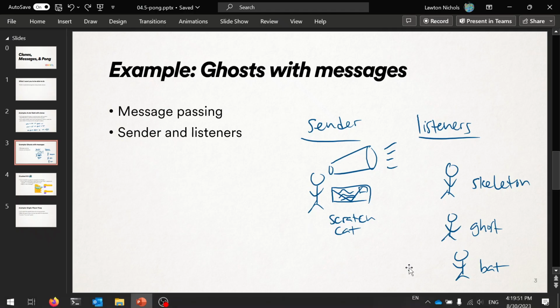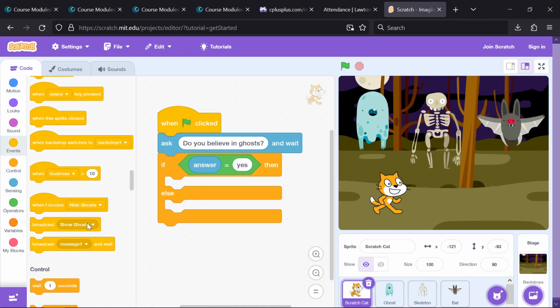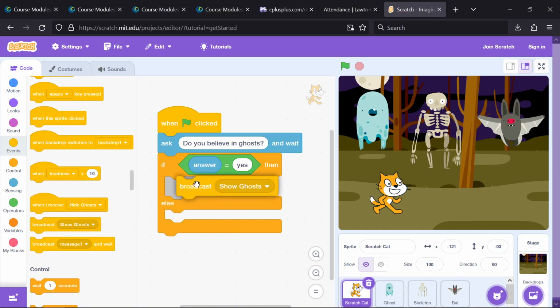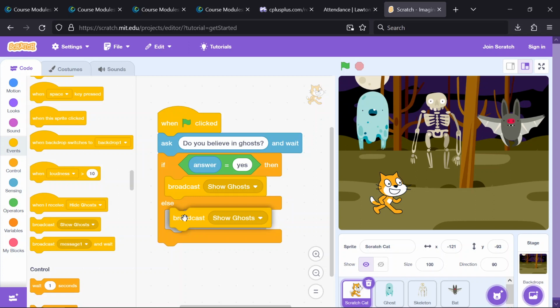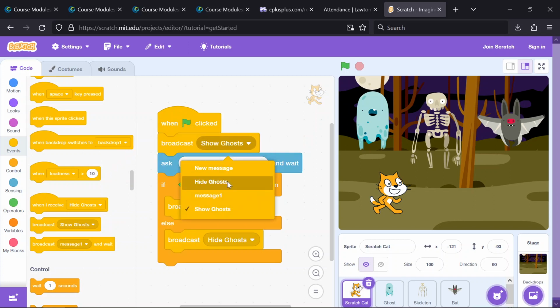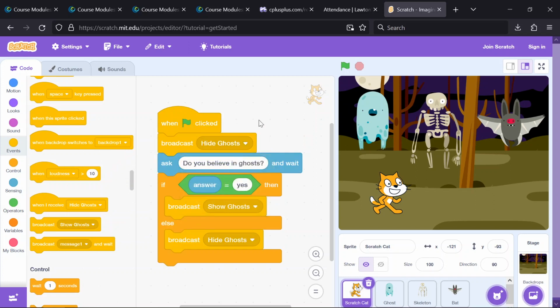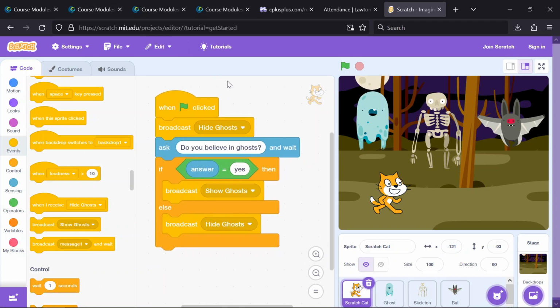Alright, so this is kind of the setup. The Scratch Cat's going to be like the director, shouting out these lines or these stage commands. So if the answer is yes, shout out, hey ghosts, show yourself. Otherwise, shout out, broadcast, hide yourself, ghosts. And then at the very start of the program, we don't know if the user believes in ghosts or not. So at the very beginning, we should say, ghosts, hide yourself, just to be sure. So technically, you don't need an if else. You could just have a normal if without the else, because they're already hidden at the start. But this is helpful still, giving us some review, I guess.